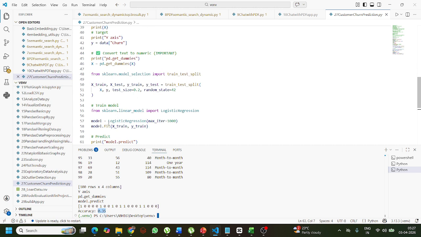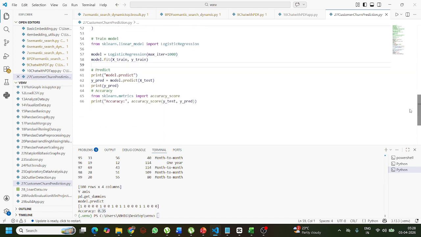So from here you can see we are using logistic regression. Logistic regression is something with which you want to train the model. Once we train the model based on X train, X test, y train, y test, and splitting the data 80-20 with random value 42, after training the model you can see what accuracy we are getting. We are getting an accuracy of 35%. So this is the customer churn prediction.